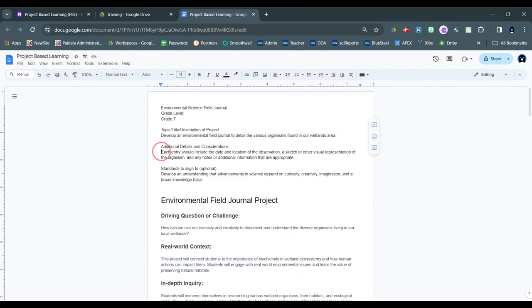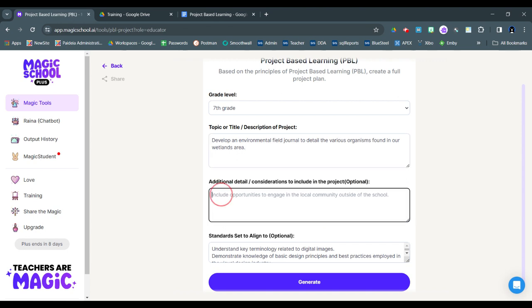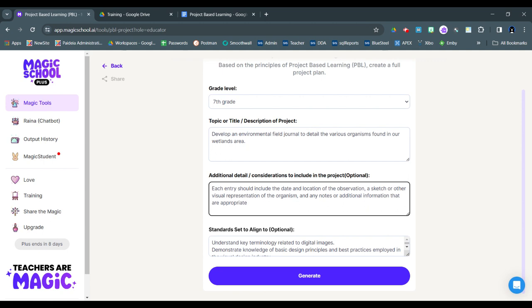Additional details or considerations. So this is where we can give it more information to help it generate a good project-based learning experience. So I'm going to say each entry should include the date and location of the observation, a sketch or other visual representation of the organism, and any notes or additional information that are appropriate. Let's put a period at the end.